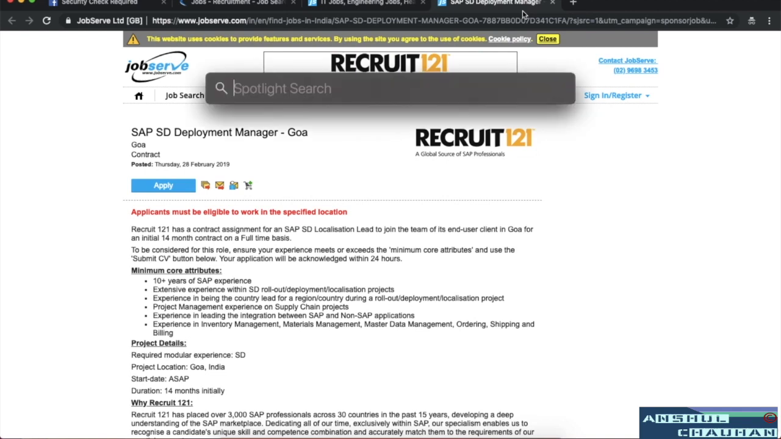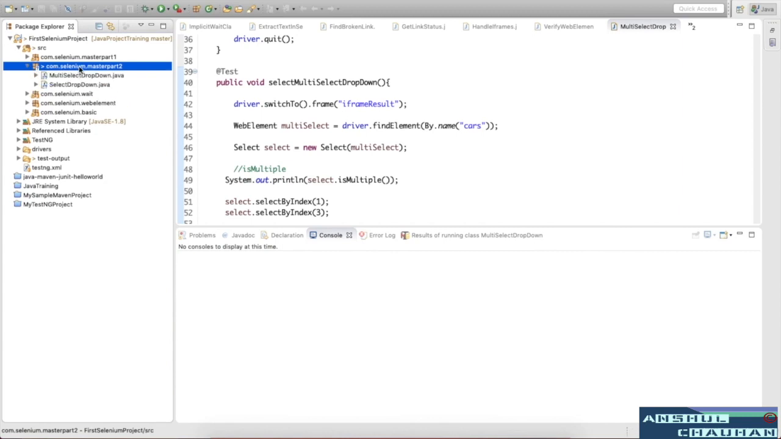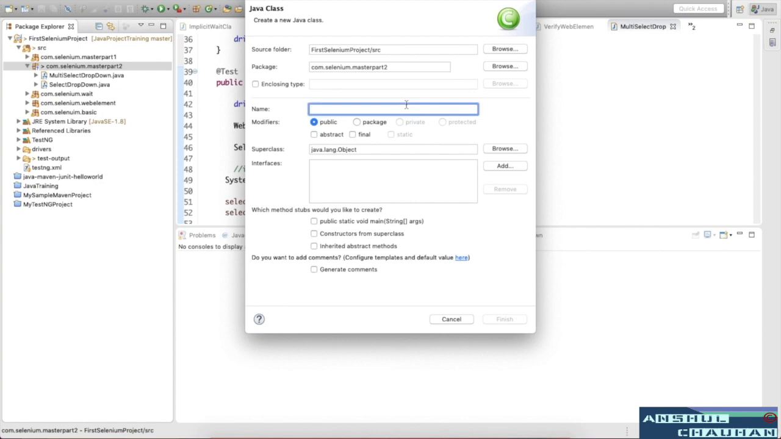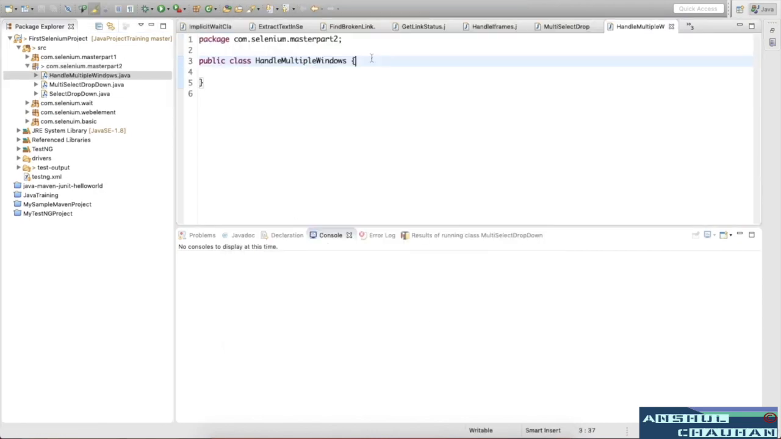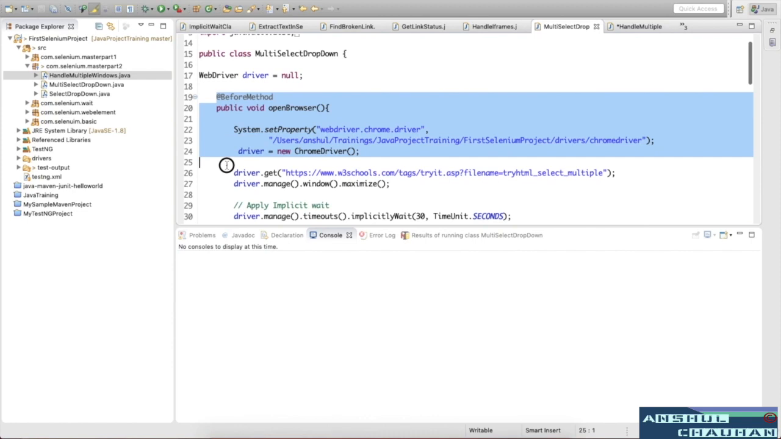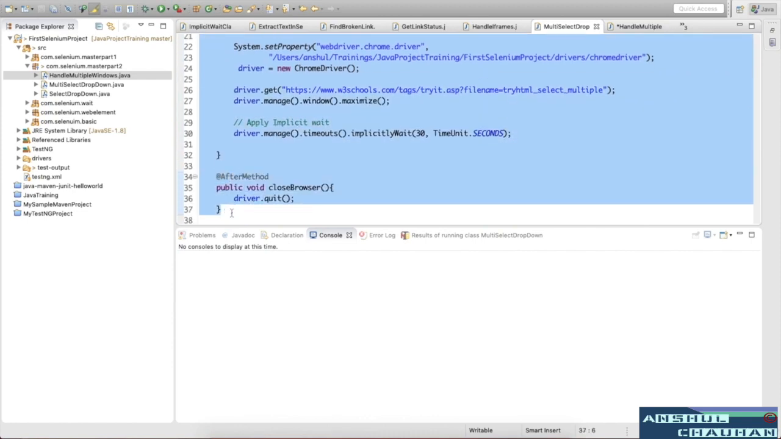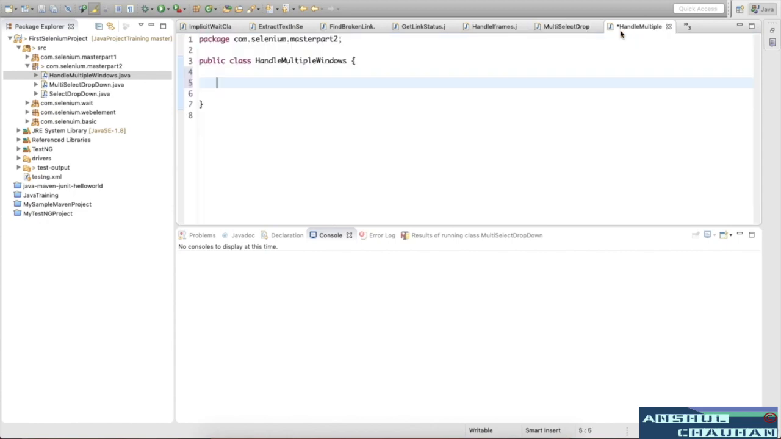So we'll open Eclipse. We are on Eclipse here in our package com.selenium master part 2. I will create a new class and name it handle multiple windows. You can see a new Java class has been created. I will copy and paste a few methods from my previous class, so I will copy the before method and after method, right? And paste them over here.